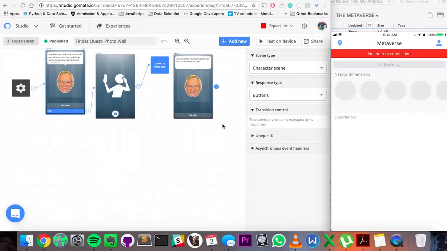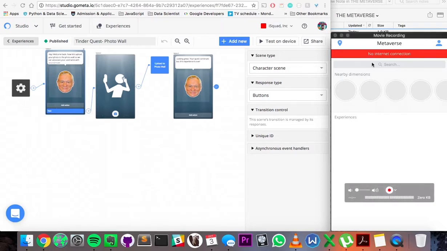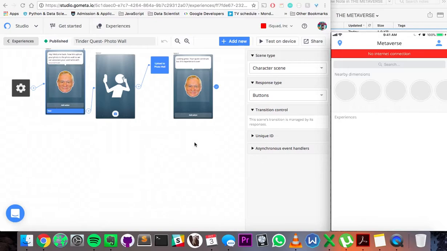Hey everyone! We're back again with Tinder Quest. This is part 3. We are talking about the photo wall. Currently having some connection issues, so I will run through this later with my phone. But right now I'll just explain to you what it is.